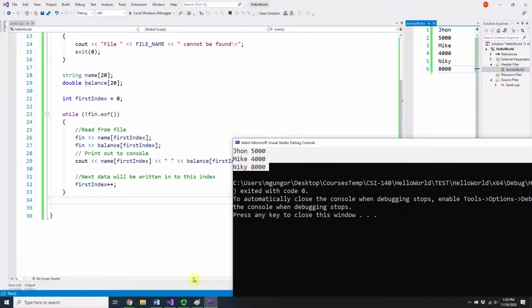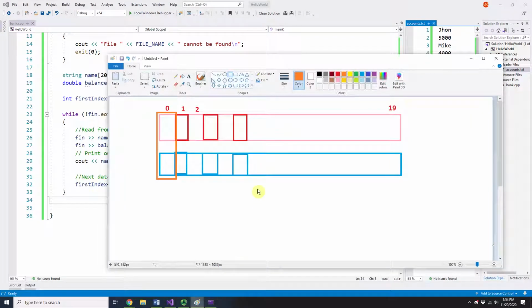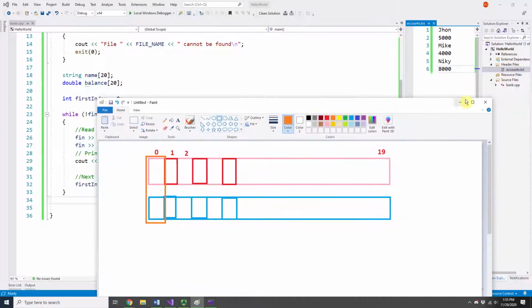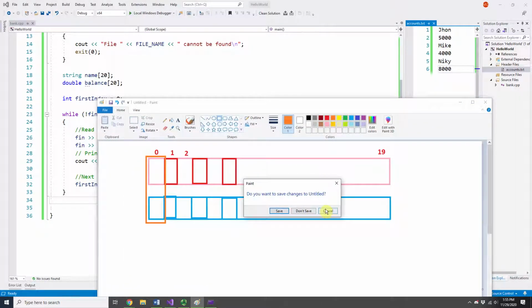This is a parallel array. Now in this one you see the first one is John, the second one is Mike, and this is Nikki, and this is 5,000, this is 4,000, and this is 8,000 if you look at the file content. So this is working fine. I don't want to close this.